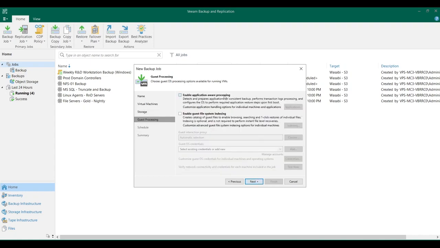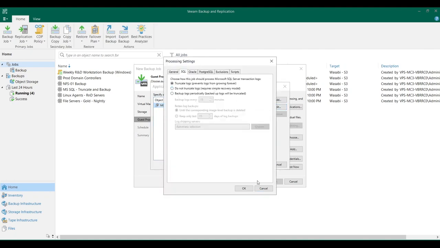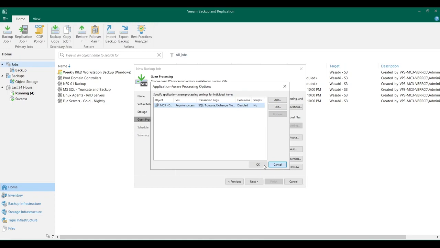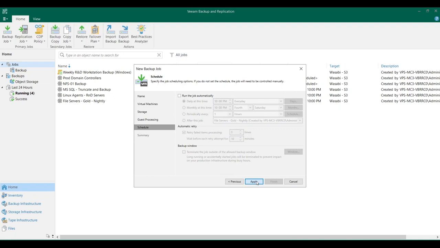Because we are backing up a database server, we want to enable application-aware processing. This will allow us to properly truncate the SQL Server logs as part of the backup process. In order to use this, we'll need to have guest OS credentials configured. You can see here that I've already created them, and we'll be using a built-in account. Lastly, let's configure the job to run daily at 10 p.m., but make sure it does not run during office hours.